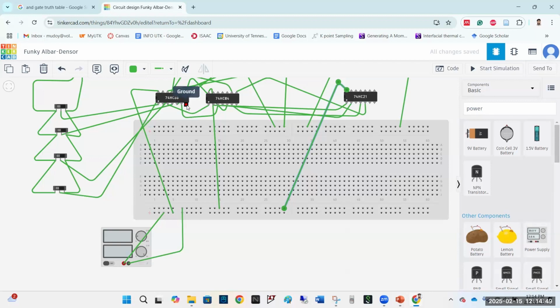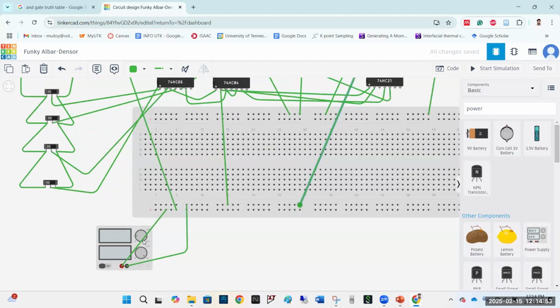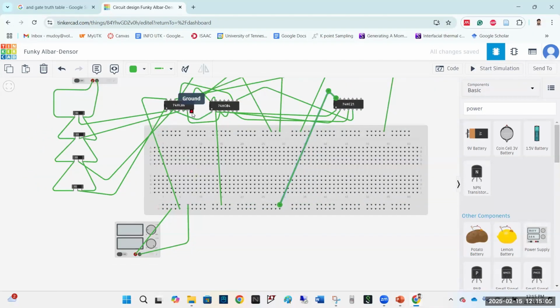So we need to connect these ground pins as well. As I have mentioned, this power supply's ground pin is right here. I have connected the black terminal, or negative terminal, right here in the second line actually. So I need to connect the ground pins of all the ICs to this line. I have connected the first IC's ground pin, second IC's ground pin, and the third IC's ground pin.